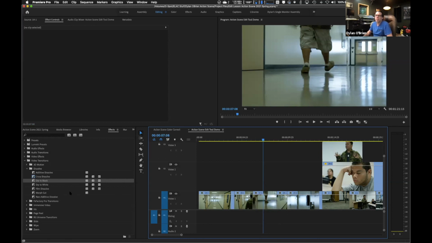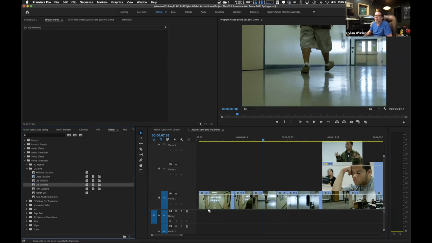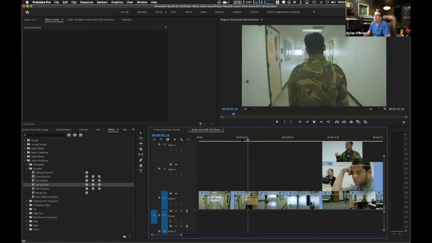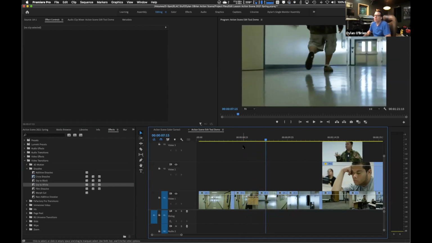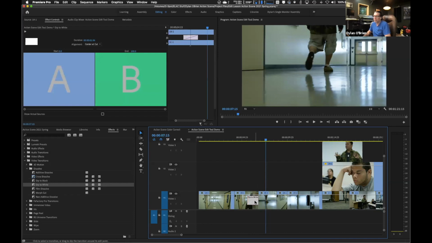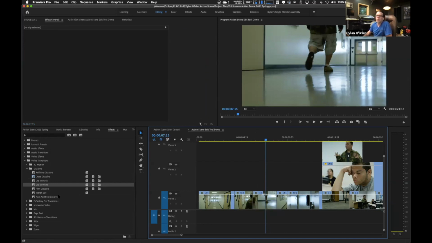So another one is, well, let's go dip to white, which is the opposite. So let's go on that one. That one's going to dip to white. So it's kind of the opposite. Delete that one for a second. Film dissolve, well, it's like a dissolve, so kind of keep it there. There's other stuff in here we can look at.